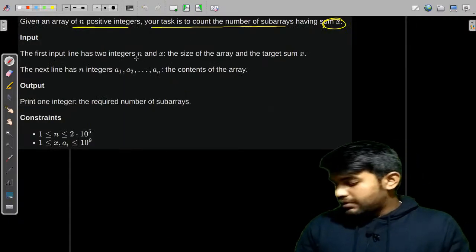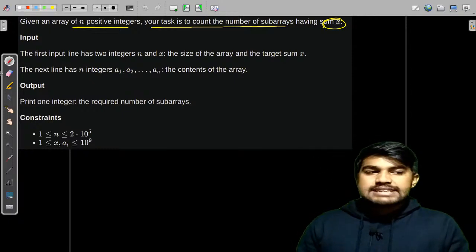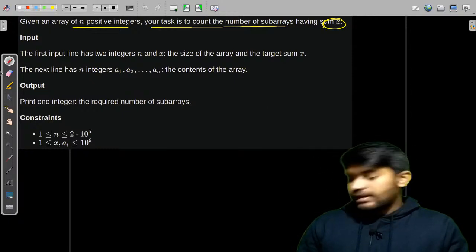Fair enough. So we need to think of a better solution. Anyone has any better solution than this? Tell me.